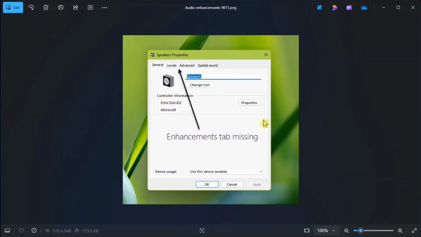Is the Enhancement tab missing in Windows 11? Then you can try the following fixes.